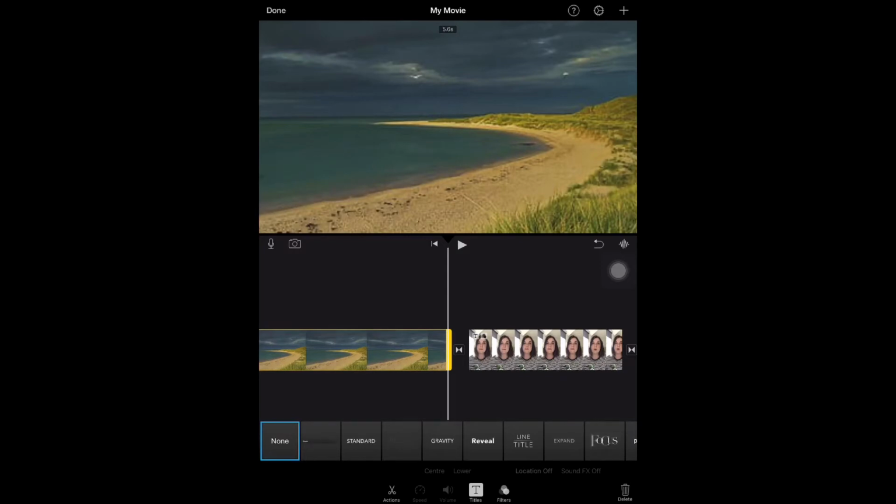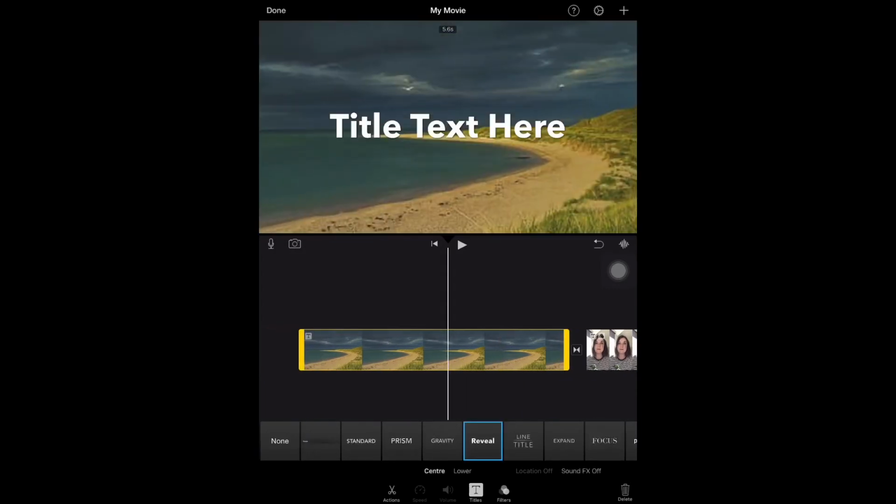So now I've highlighted the photo one and I'm still on the titles tab. You can see down at the bottom of the screen there. I'm going to again press on that reveal one. This is very similar to PowerPoint or something like that. It's just helping you decide how the words appear on the screen. So you can go in and have a go with them and change them however you like.